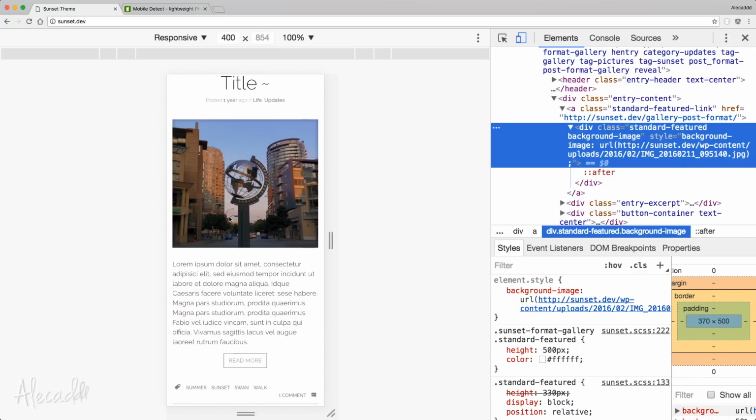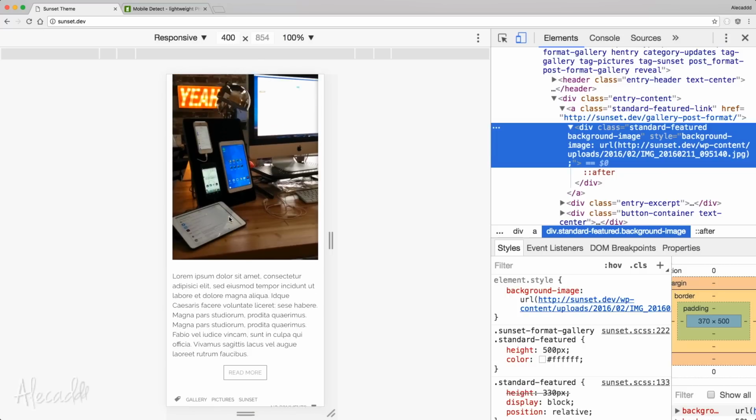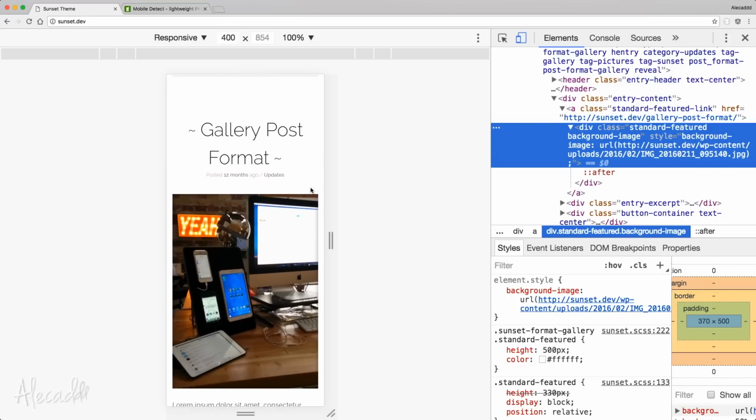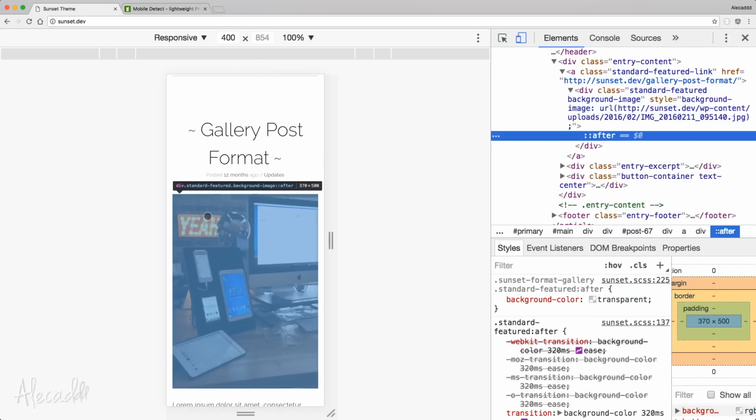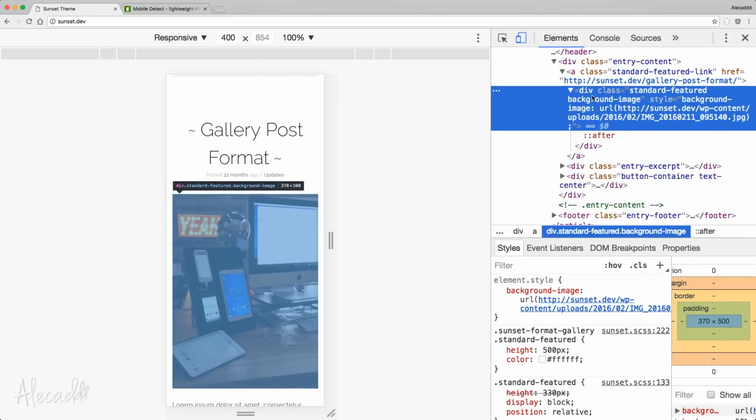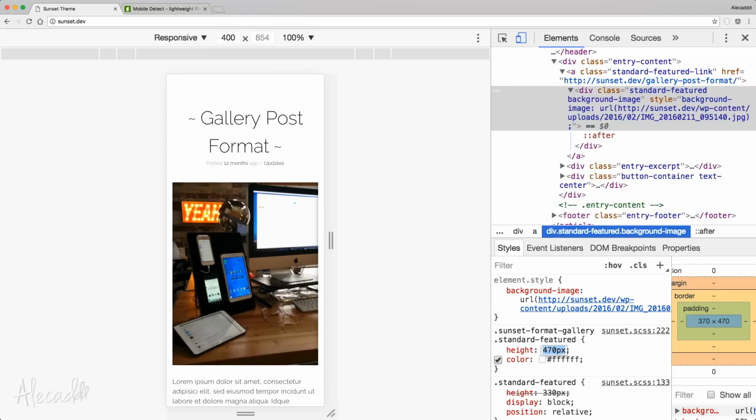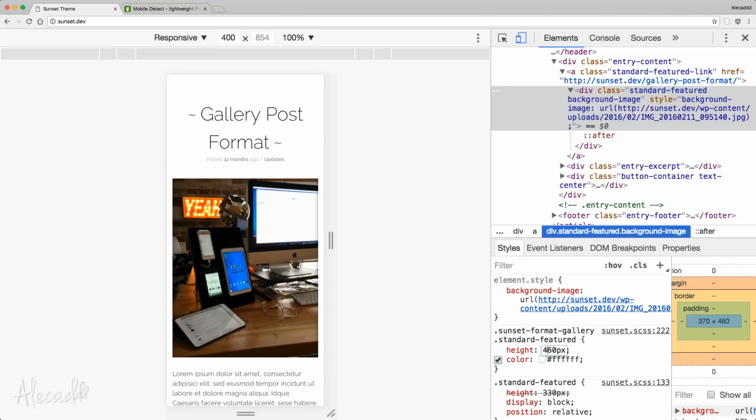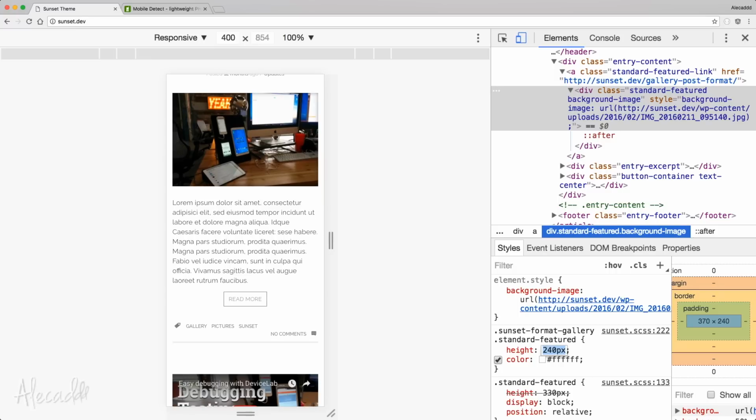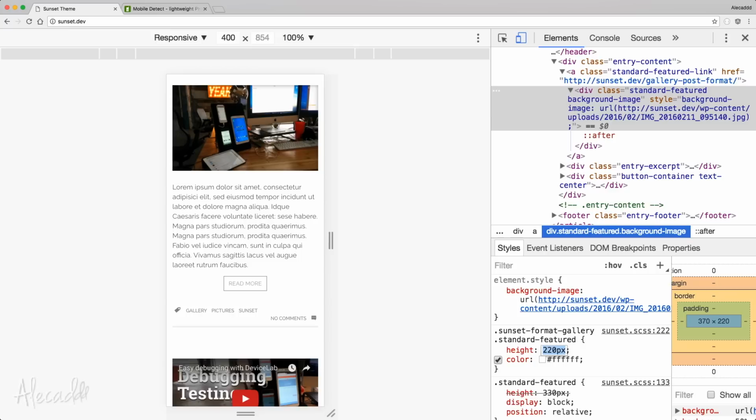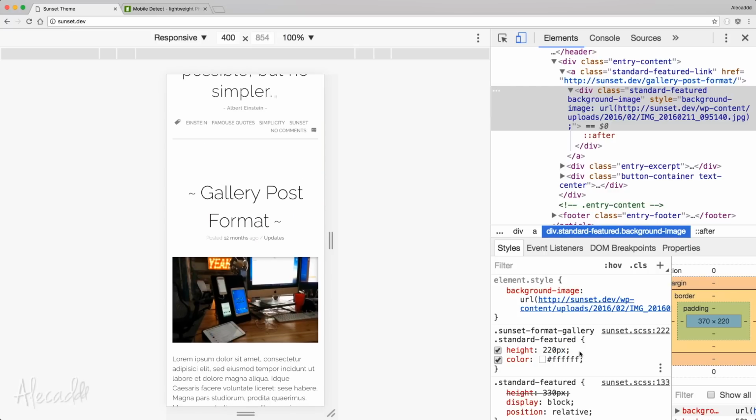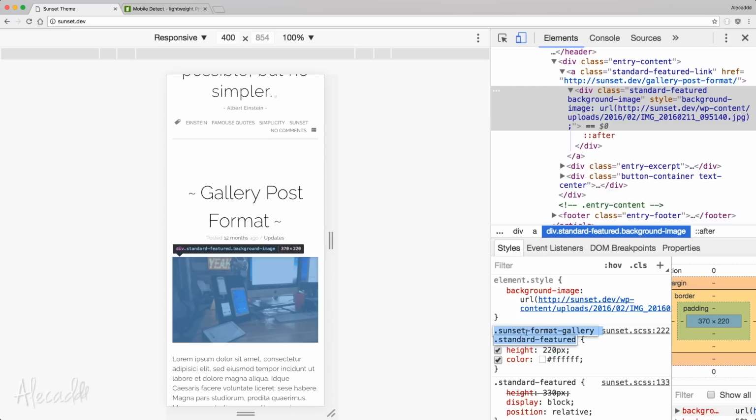So that's perfect. The only thing that we have to do right now is implement a really small media query to drop the height of this standard featured image, instead of 500, let's say we want to go down to 260 or maybe 240, something like that. Let's say 220. Oh, I like it. Look how slick and beautiful that is. That's perfect.